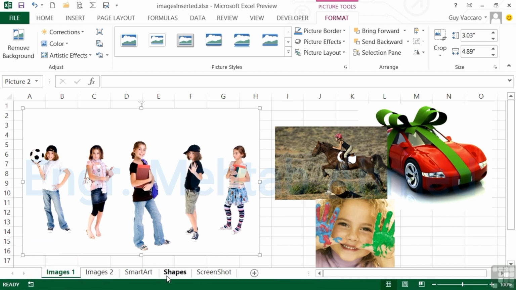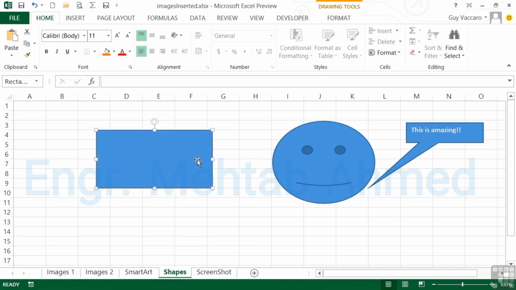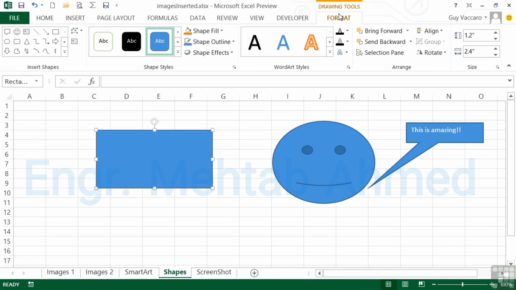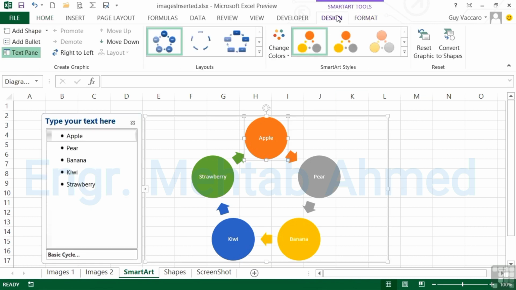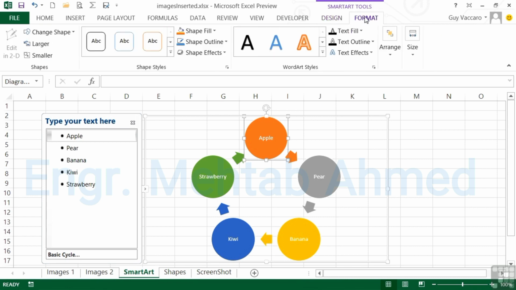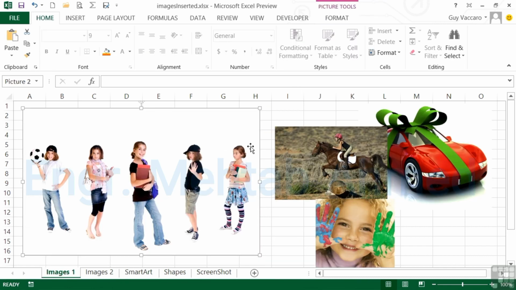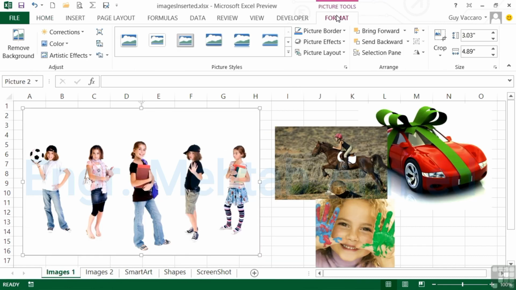Now if I go to the Shapes sheet and select a shape, you see we get Drawing Tools and Format. So a slightly different set of properties. And then if I select the SmartArt, you'll see we get SmartArt Tools, we get a Design ribbon for changing the design of the SmartArt, and then Format for changing its colours, outlines, etc. Let's go back to the images first. So the images one brings up Picture Tools Format.